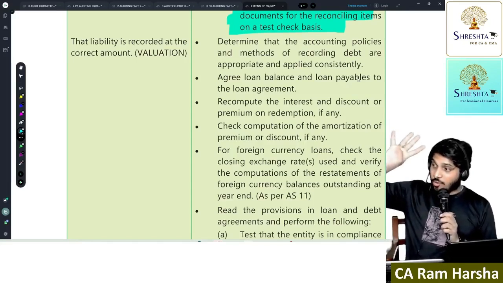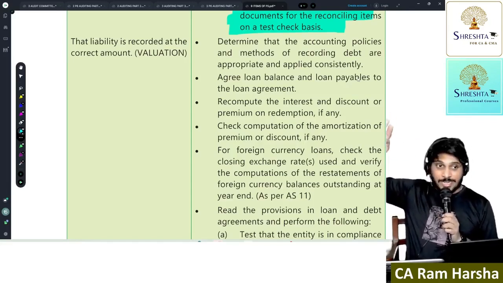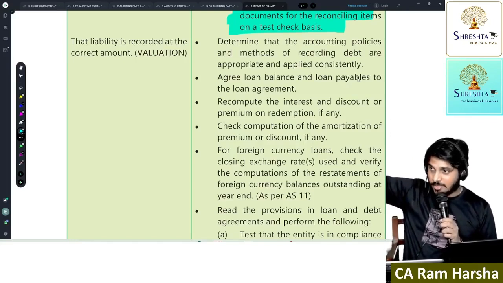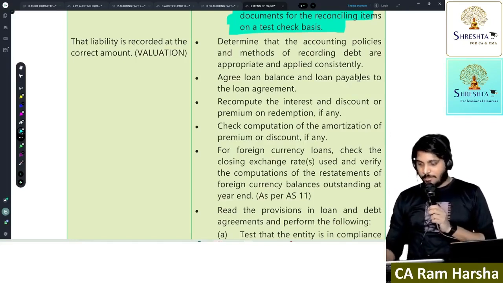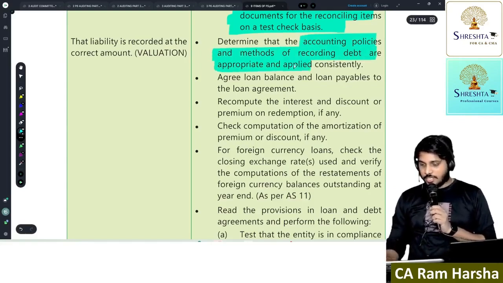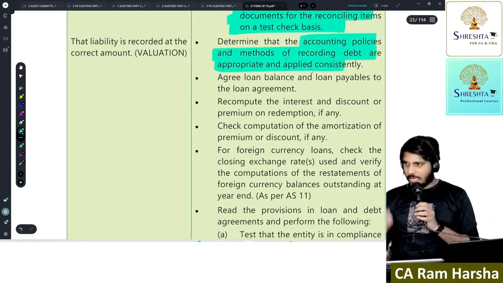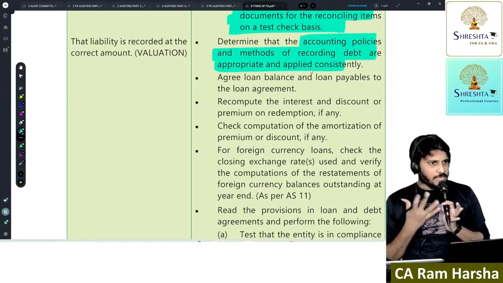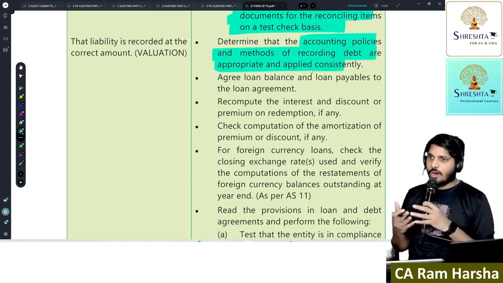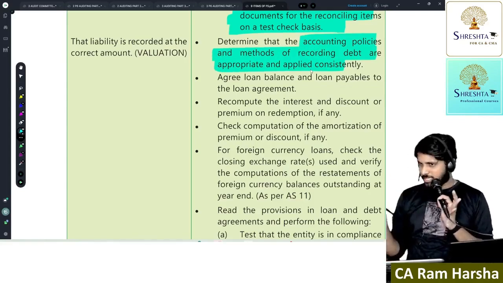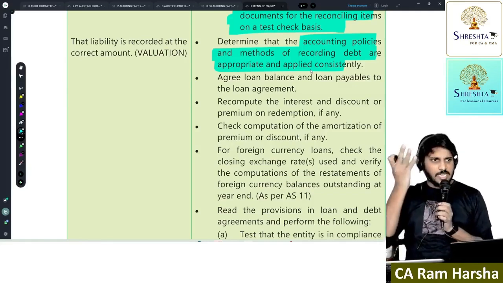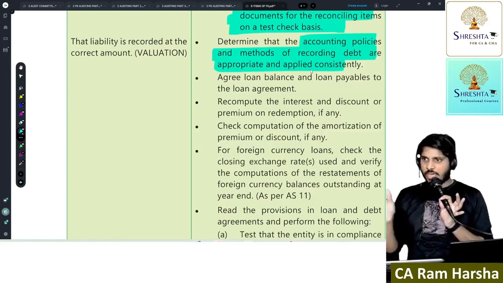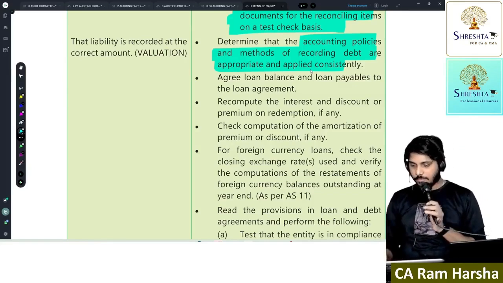And see, the outstanding amount considers accrued interest that is not paid. All these points I should check, right? Determine first the accounting policy and methods for recording the debt. What policy is the company using for recording the borrowing? Here there will not generally be any policy. For borrowings, what policy? I borrowed a loan. I will record it as a non-current liability if the duration is more than 12 months.